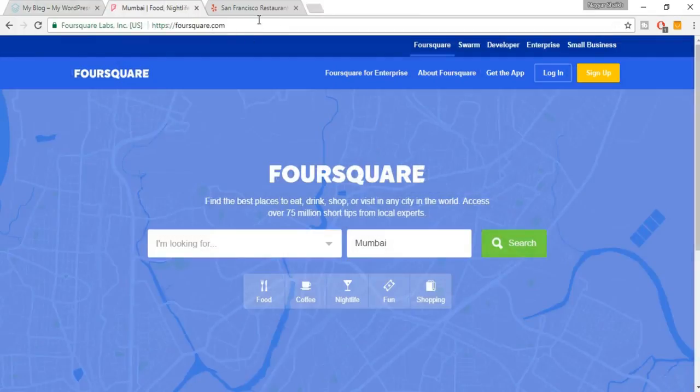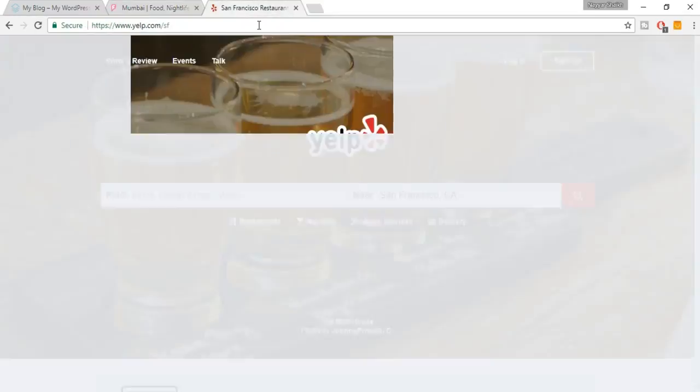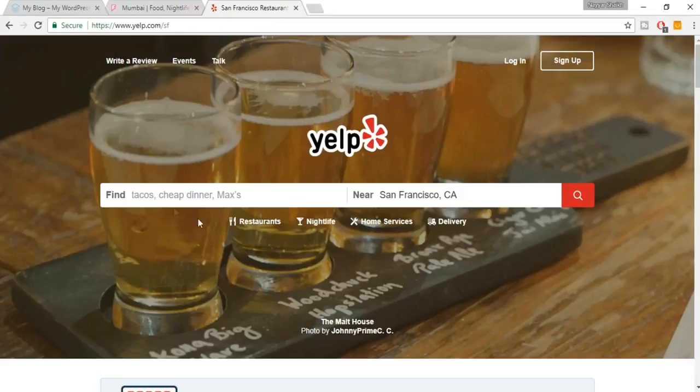And let me show you this. This is foursquare.com, and as you can see at the background there is a full width image, and at the top there is a professional search bar, and below that there are a few different categories. And here this is the yelp.com. Here also at the background we have a full width image, then on that we have a professional and really awesome looking search bar, and then few categories.